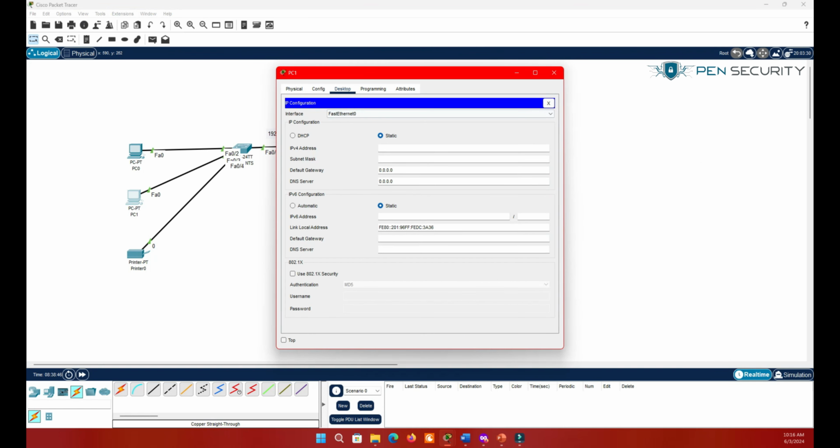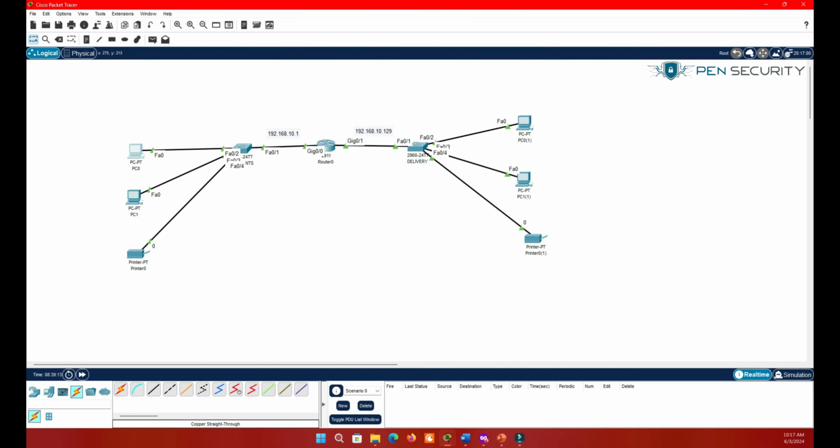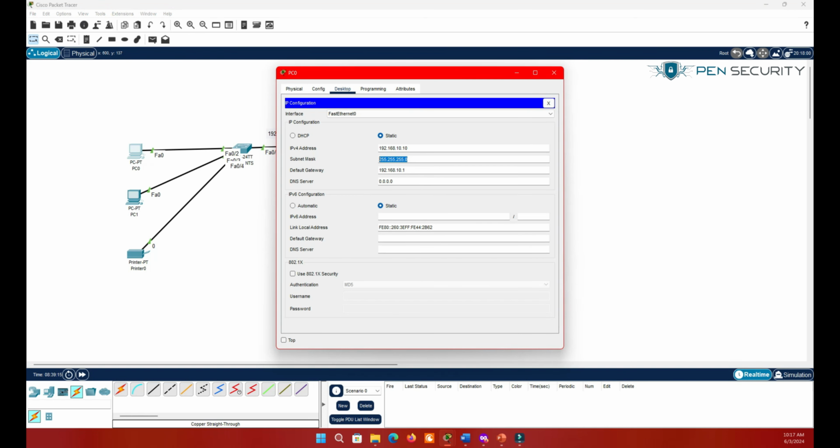Go to desktop. We'll say 192.168.10.128, and the default gateway 192.168.10.1. So that's it. Let me check if I've made a mistake here, because I think I made a mistake. Control V, yeah, it's 128. That's a subnet. So we'll close that.